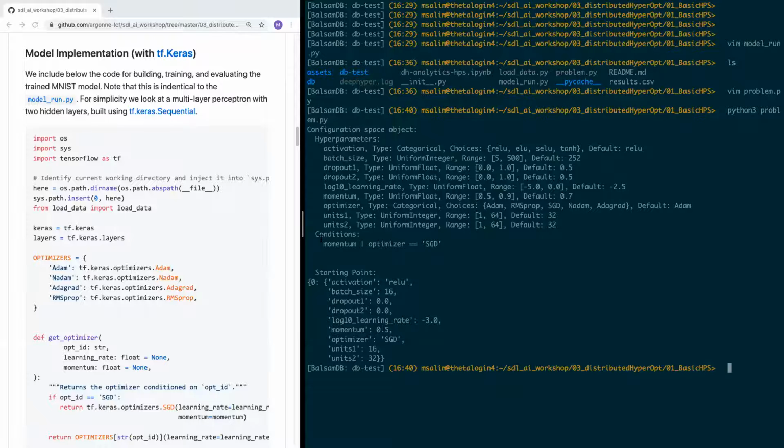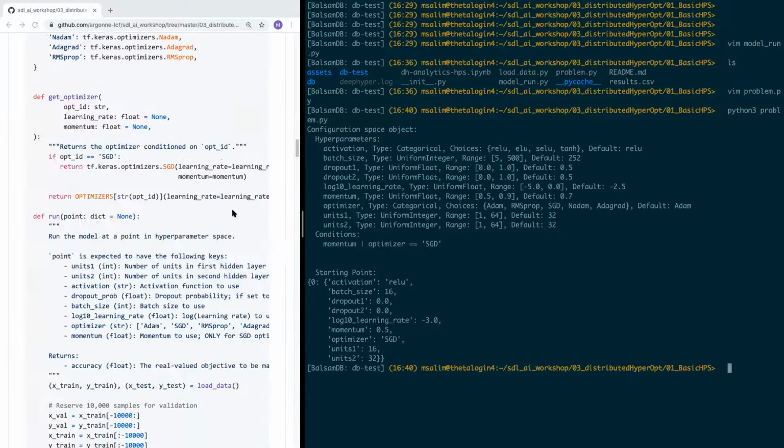So with that, we've really gone over the two key items, right? We have our run function that we've looked at, that does the training and evaluation of our neural network for the MNIST challenge. And then we have our problem space. So now we're actually ready to go ahead and run this.